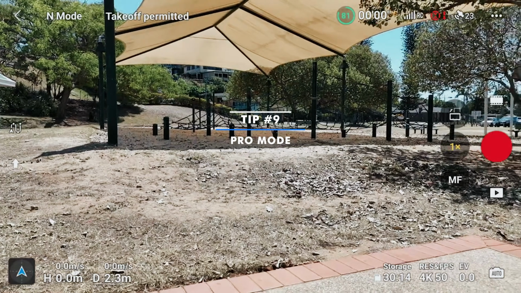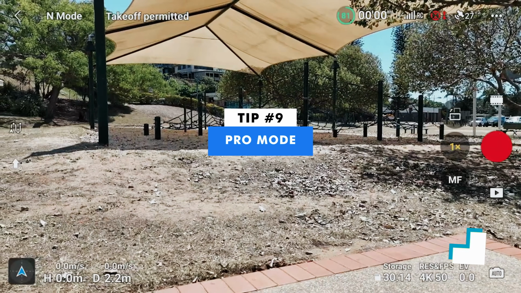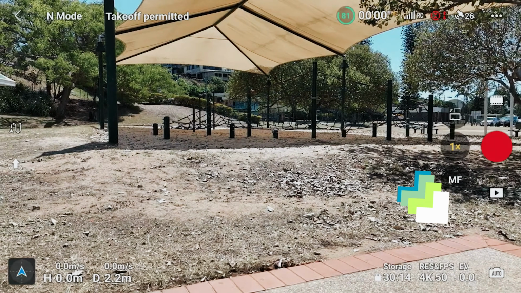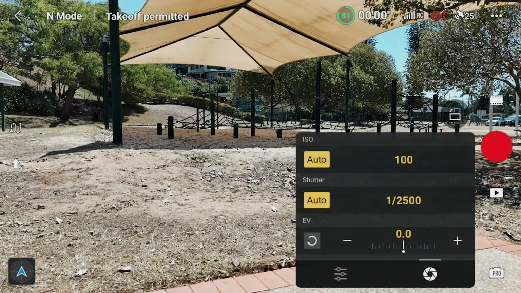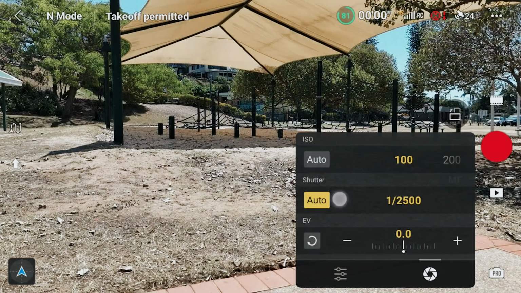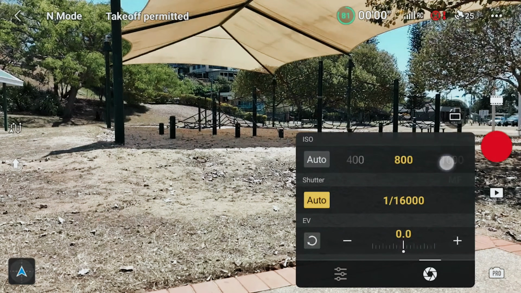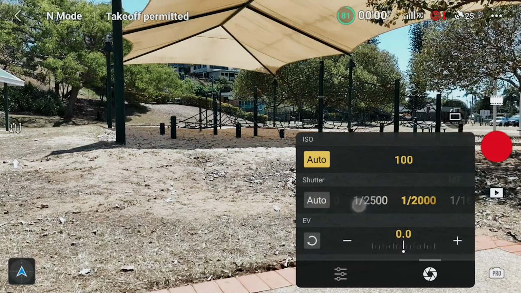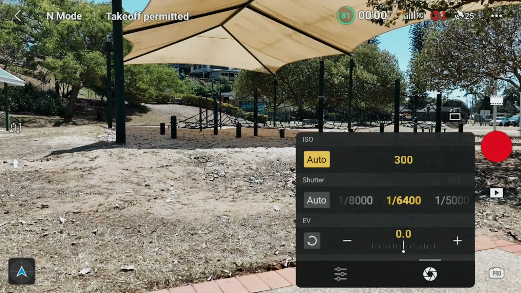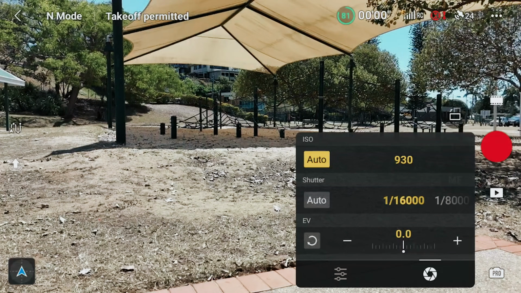Tip number 9 is the Pro mode. In the bottom right corner, by default, it will probably be set to Auto for you. If you press on that Auto little camera icon, it will take you into the Pro mode. And this is where you can really customize everything that you want to do here. ISO, shutter speed, you can adjust the EV as well. You have some options to change color profiles in here. So it is really nice.